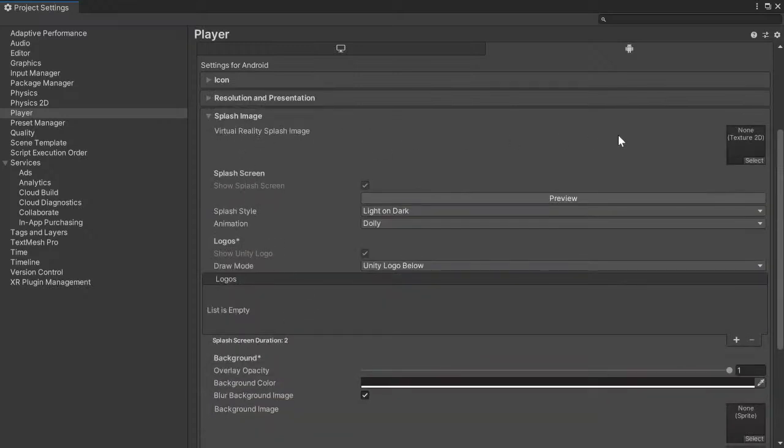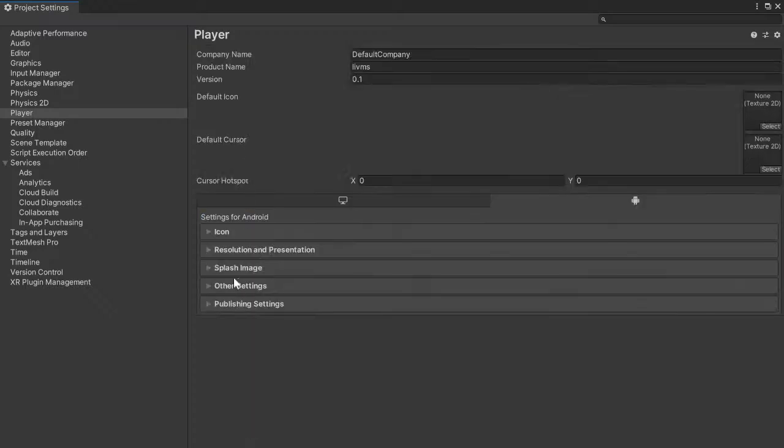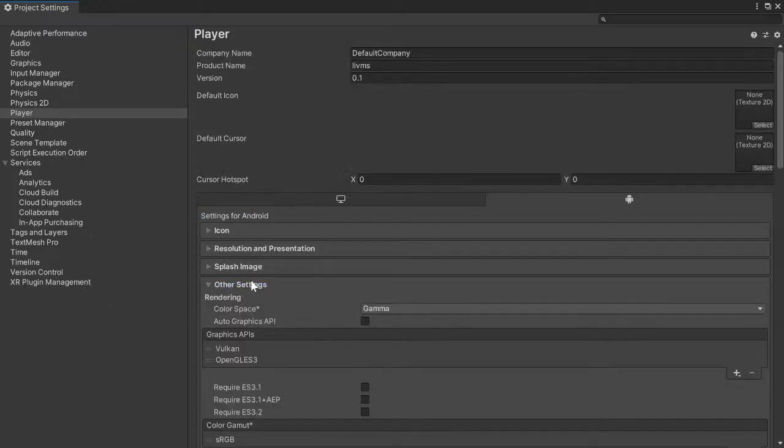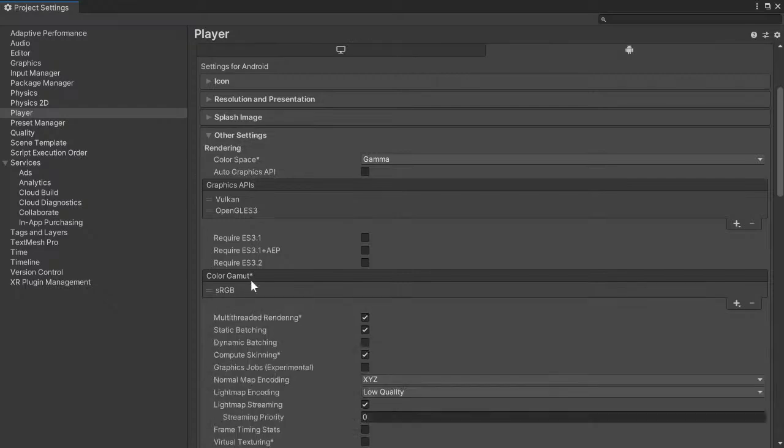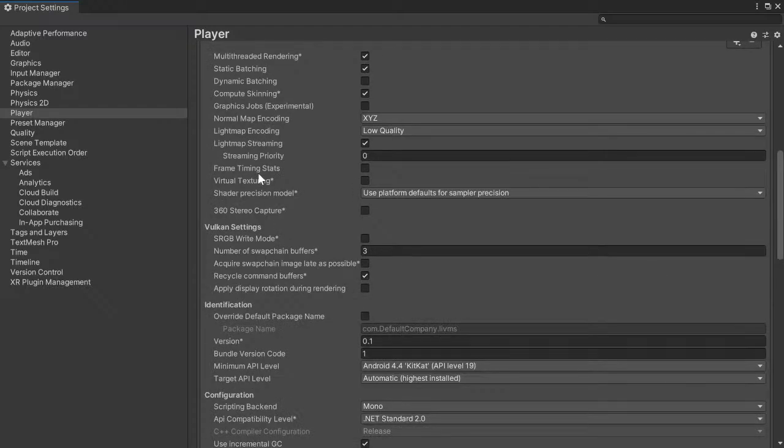Now the splash image. For the virtual reality splash image, if you want, make it light on dark or dark on light, all the designs you will be able to make. If you want to provide logos, that also can be provided. Other settings: here we have only some important parts, not this Vulkan or OpenGL and all. Those are the defaults.